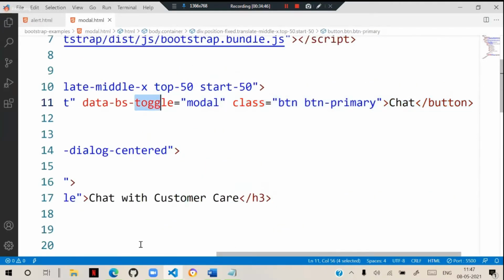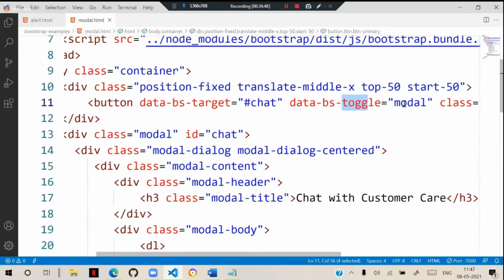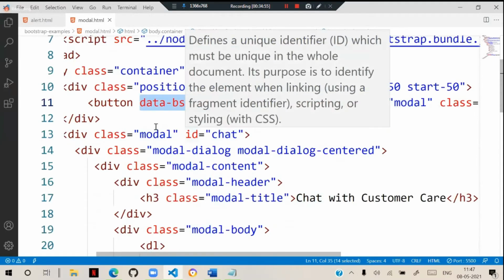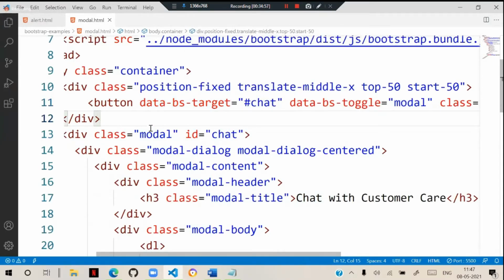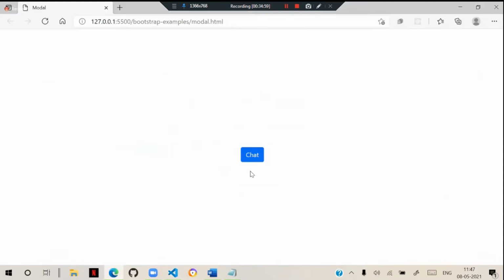And there can be so many modals in the page. Which modal do you want? So the chart modal, that you have to define with target. These two are very important. Now you can see here, when I click on this chart, that pop-up should display.